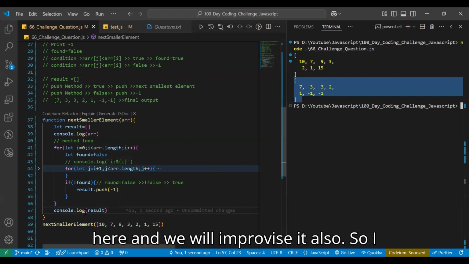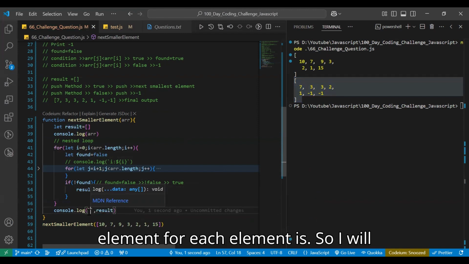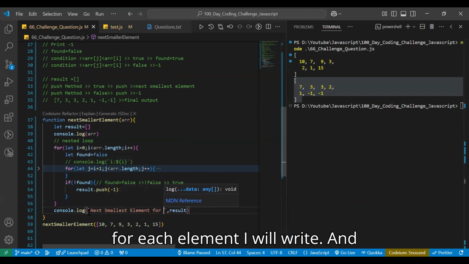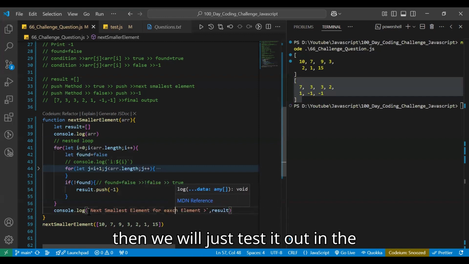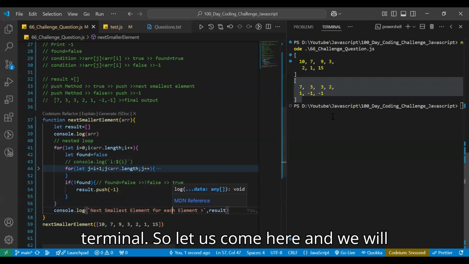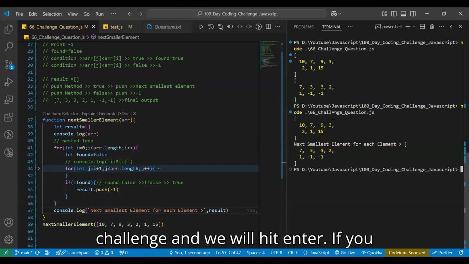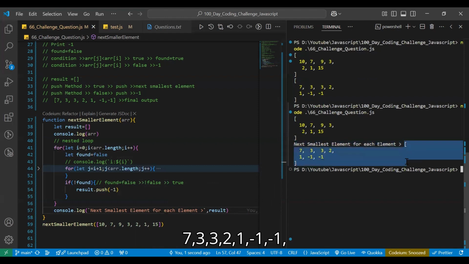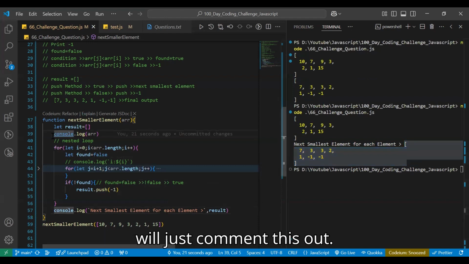Now we will improvise it also. So I will write here "Next smallest element for each element is", followed by a colon. Then we will test it out in the terminal. Let us write node day 66 challenge and hit enter. If you see, I got this correct: next smallest element for each element is 7, 3, 3, 2, 1, -1, -1. So we have successfully printed this out, and we will comment this out.